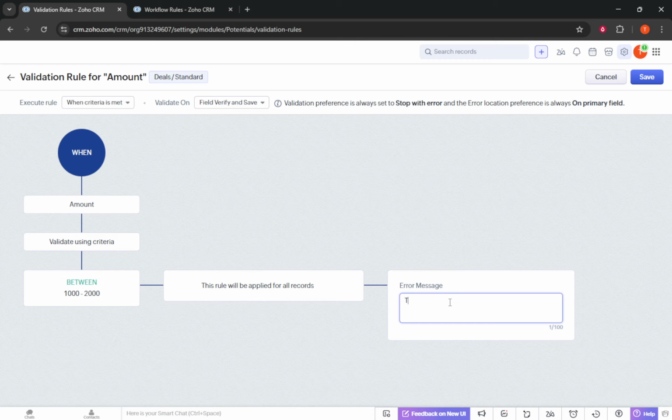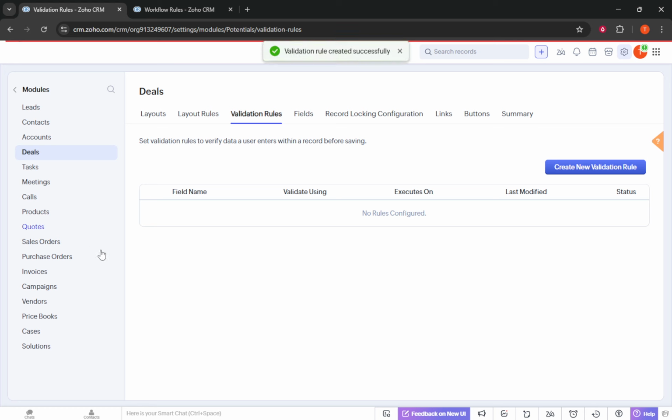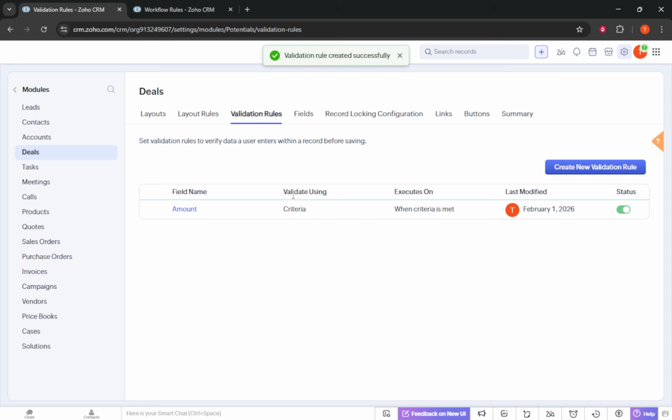When everything looks right, click Save. The rule becomes active immediately and will prevent records from saving unless the criteria are met. That's it. With a few thoughtful rules, you'll reduce errors, speed up data entry, and keep your CRM trustworthy for sales, marketing, and reporting.